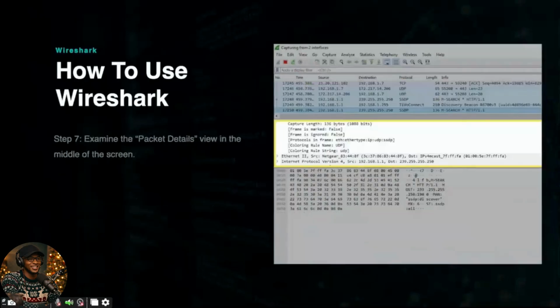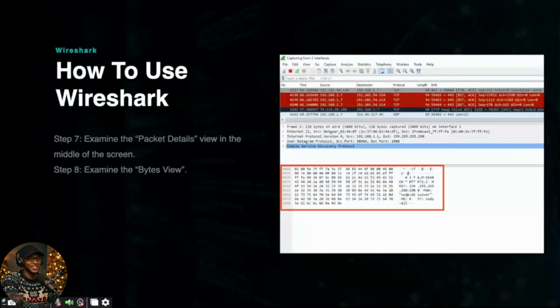Next, we will examine the Details View window, which is located in the middle of the screen. This view examines packet details such as frame details, IP address information, protocols, encryption details, and much more. If you are using the software along with this presentation, then feel free to click the drop-down menus located in this section and explore the data you are able to observe in the Packet Details view. Next is the Bytes view, which is the last section located at the bottom of the screen.